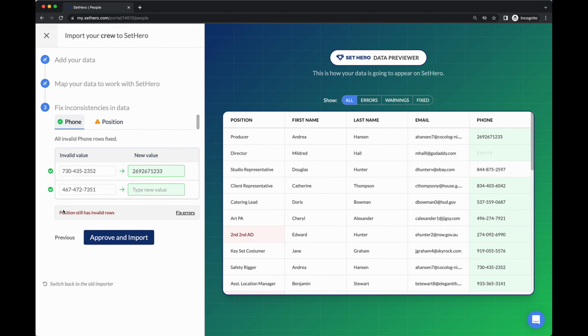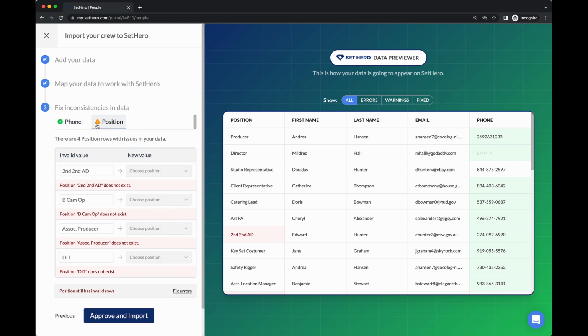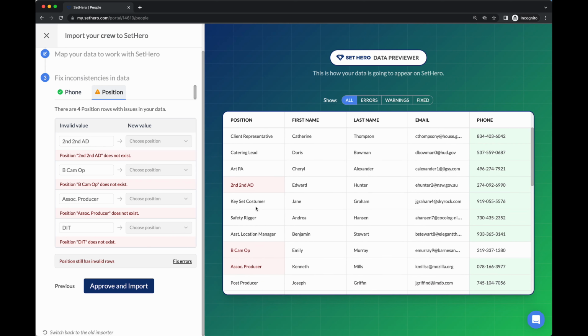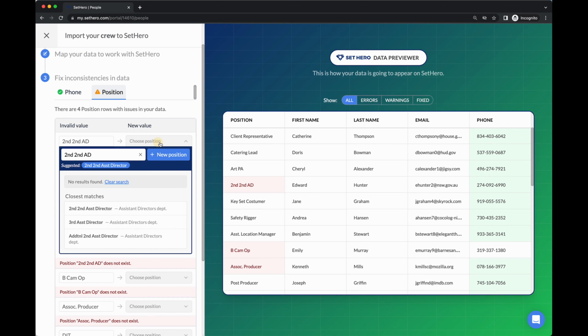Oh no, there's one last step. I still have to fix these errors over in this position tab. These errors are just related to data that's not mapping over quite correctly. So these are positions that were in my spreadsheet that SetHero doesn't fully recognize, and it wants me to map them over to new positions that already exist within SetHero.